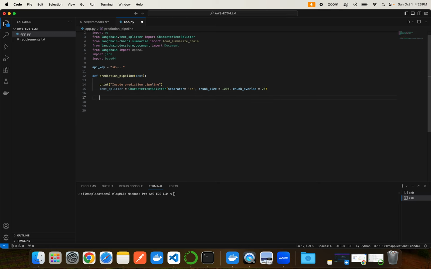So next we use this text splitter to create text chunks. The way we do that is using text splitter dot split text, and inside we pass in the actual text which the user would be passing in. For example, I have taken a pretty big chunk of text. I'll show that later, but for now, let's just follow along with the tutorial.